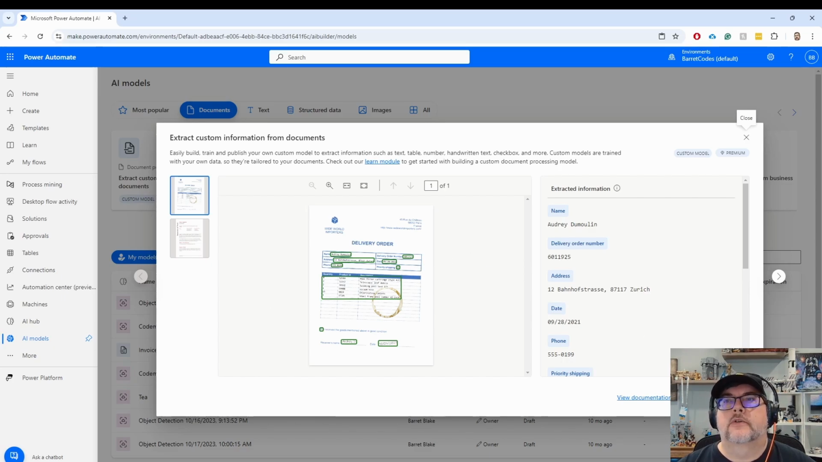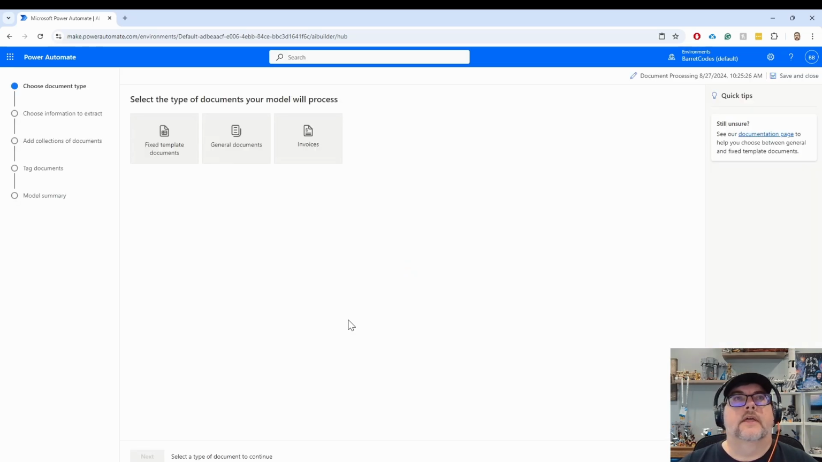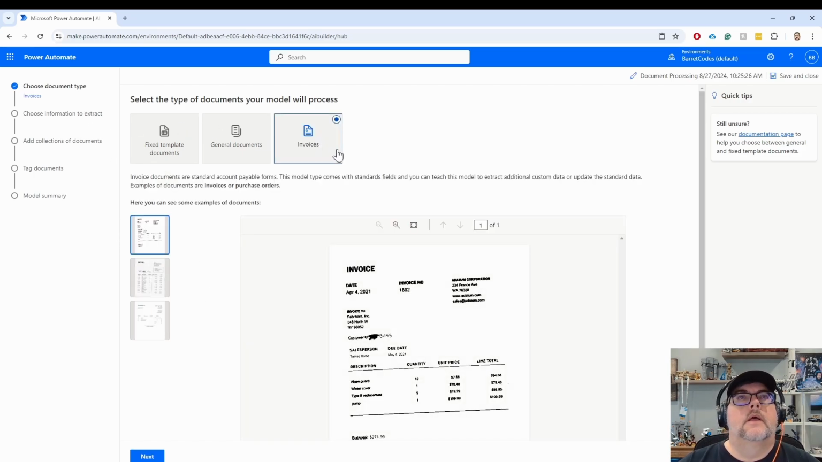So in this particular case, we're going to create a custom model. And it takes just a minute to spin up here. So when you're creating these custom models, the first thing you're going to be doing is saying, okay, what are the pieces of information that I need to pull out of that model or pull out of that image? So for documents, we're going to look at invoices. So you can see some examples here.